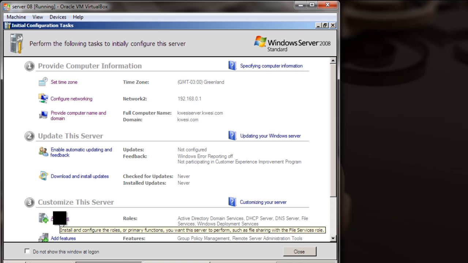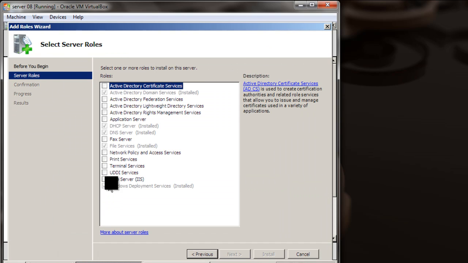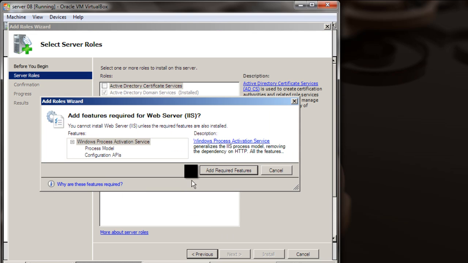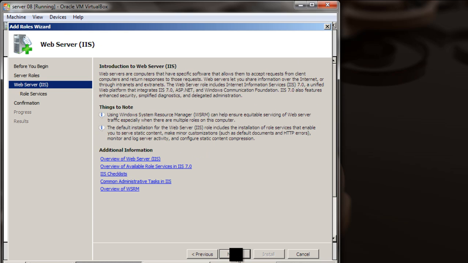Now we need to add the web server. So we'll be going to add roles, server roles, and selecting web server or IIS. Yes, you need to add new features, so add required features. Next, this just gives you the basic description of what a web server does. So you click next.